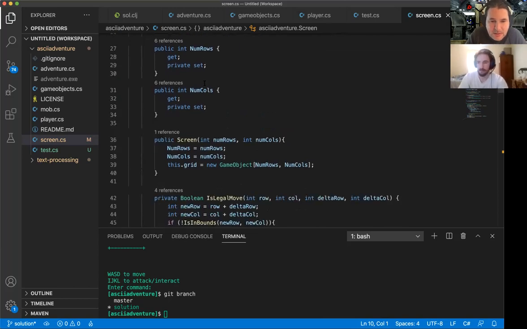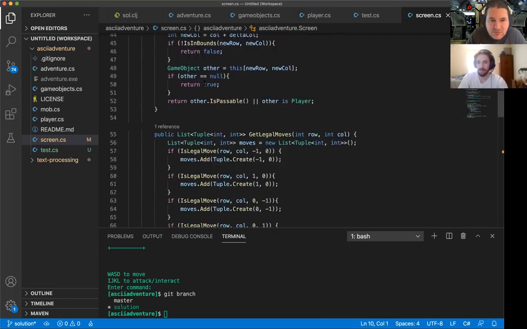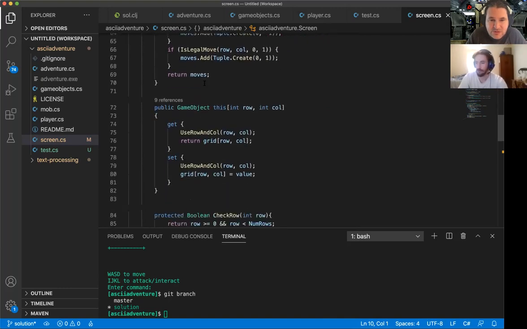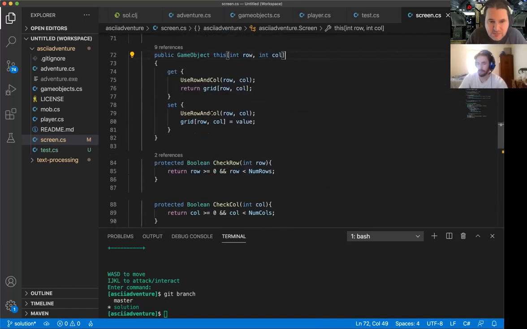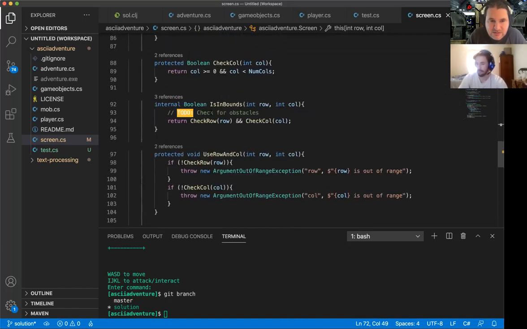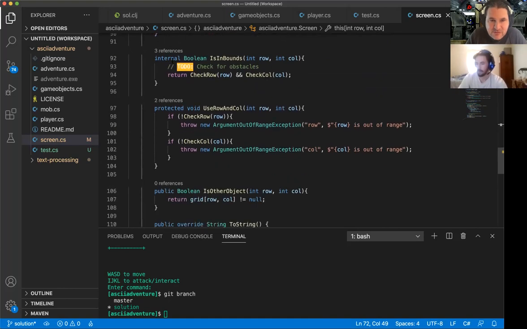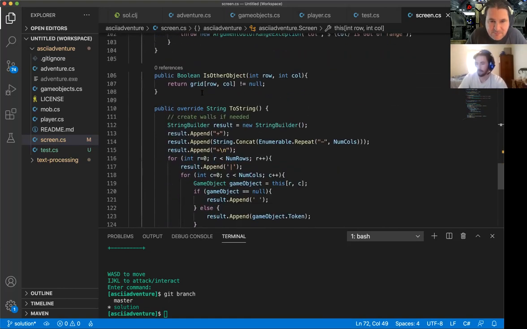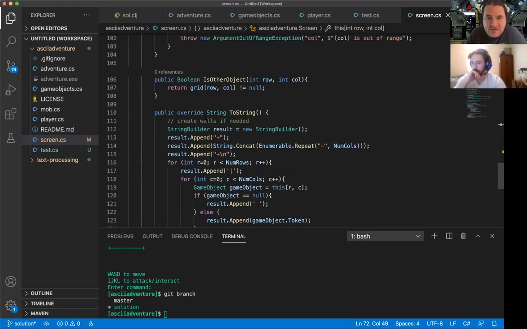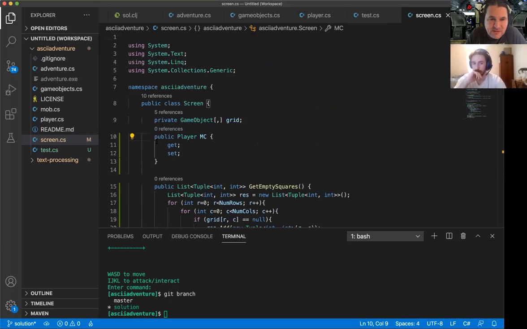So now what we're going to do is legal moves, get legal moves, get the game object. Oh, look at this gorgeous use of indexers where we're overloading the square bracket operator. Check row, check column. These are protected. Is in bounds. That's internal, so that's fine. Here we go, the toString. Okay, so you know what? I just realized something. This needs to be, I'm just going to make it private.